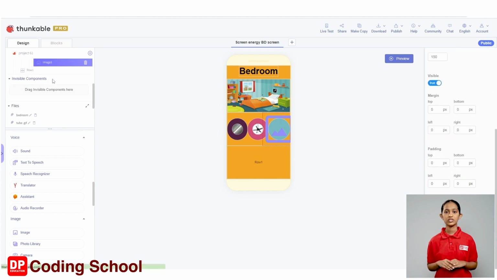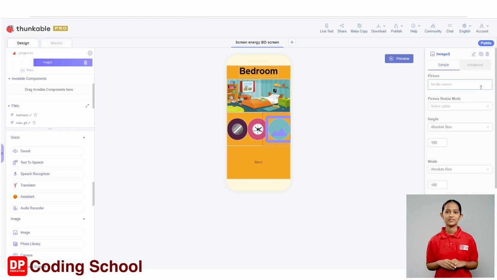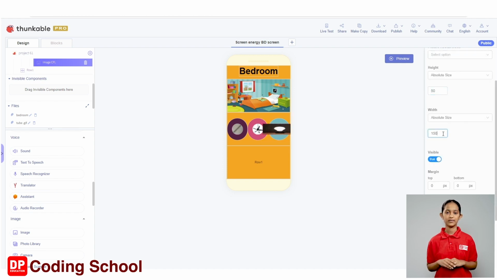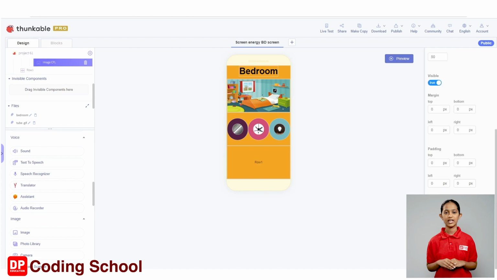Next is the image in the column CFL switch. Let's rename this image as image CFL. I click this rename button and type as image CFL. The CFL.gif image is given for the next picture. As before, select absolute size for height and give a value of 50. Let's select absolute size for width and give a value of 50. Next, the border radius is given as 75.